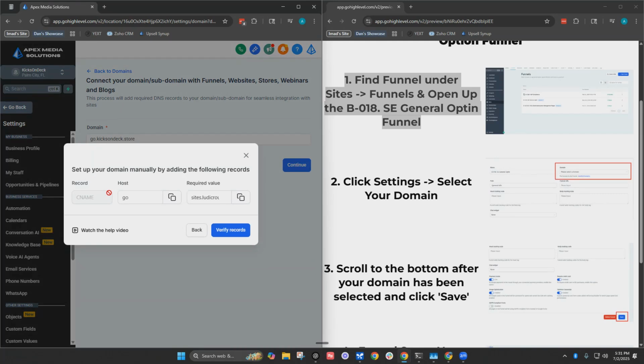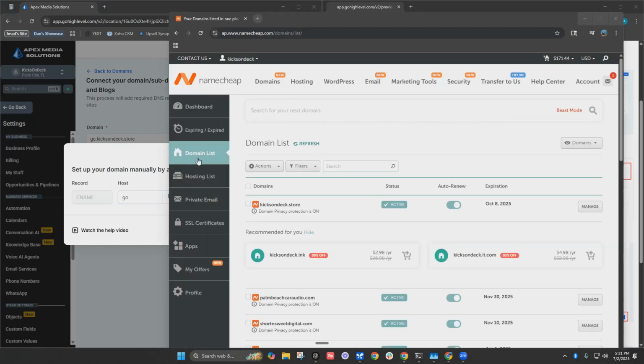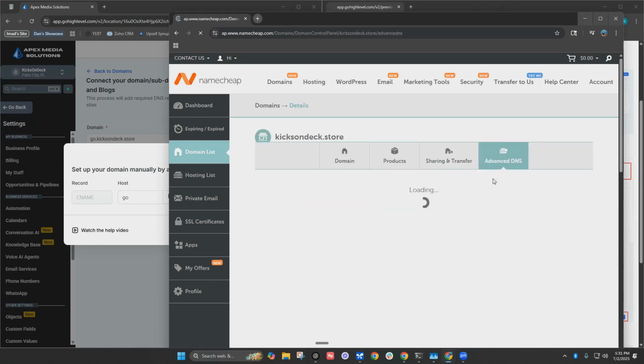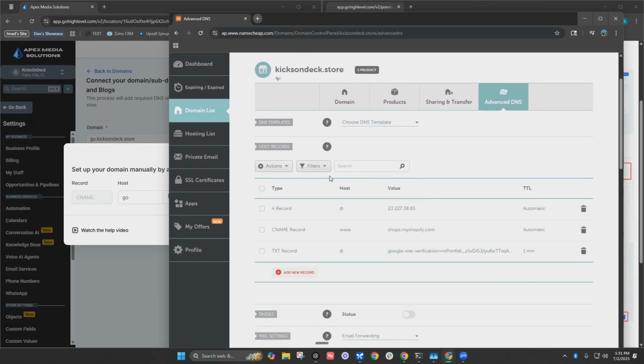We're going to need to go into the record settings of our domain provider, which is going to be Namecheap in this case, and add this record. So I'm going to show you that real quick. Inside of Namecheap, we're going to click on domain list, and we're going to find the domain that we have associated. We're going to click on that domain and click on advanced DNS.